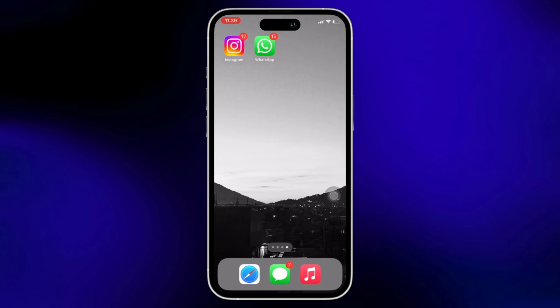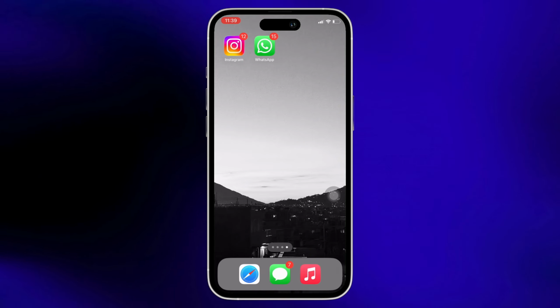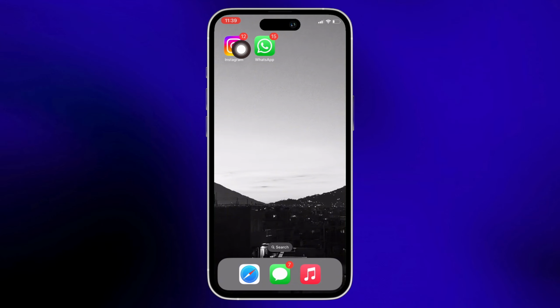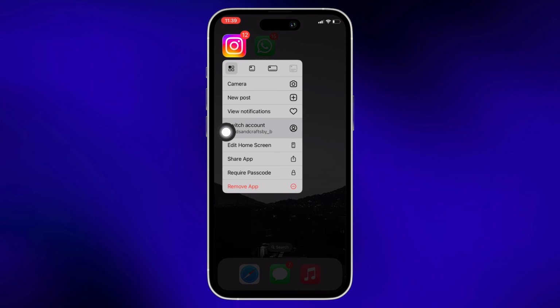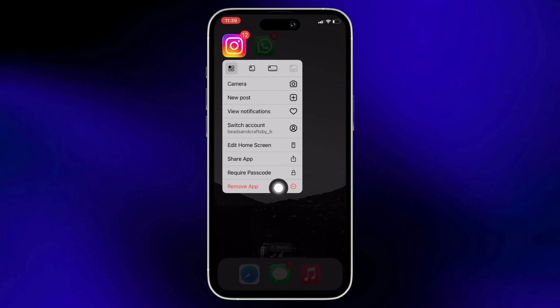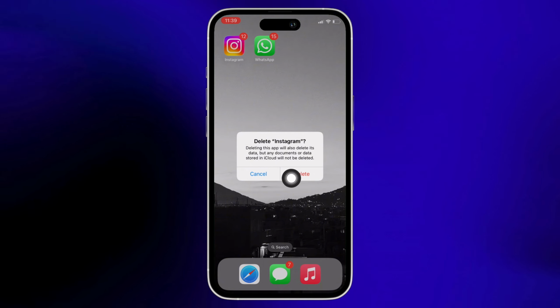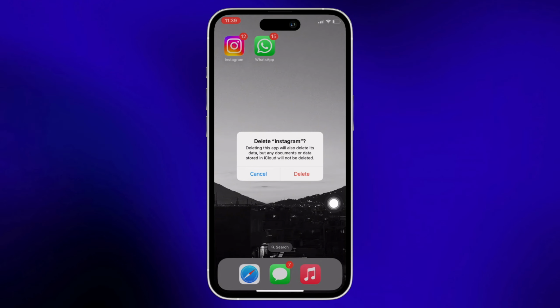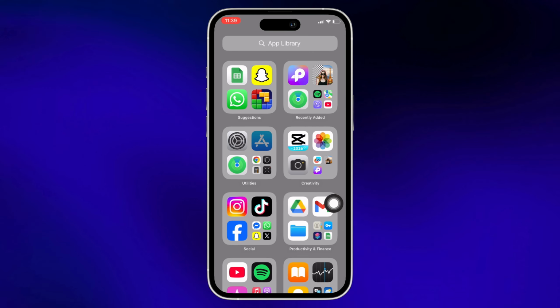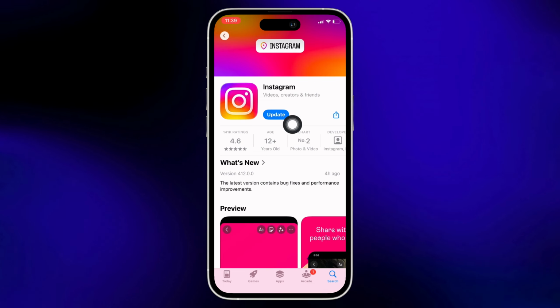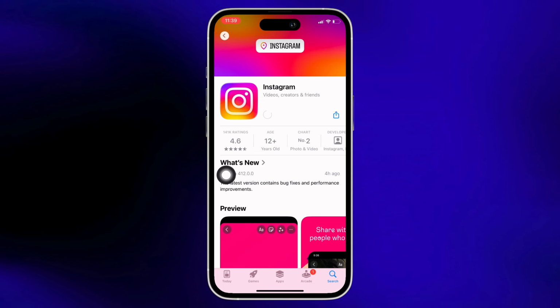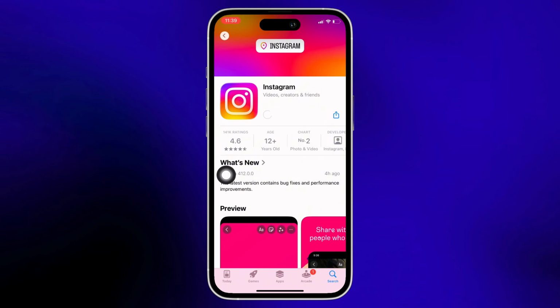And if your issue is still not fixed, then you can try to simply delete the app and reinstall. So go back to your home screen and tap hold on the Instagram application. Here you will see the option for remove app. Tap on that and then tap on delete app and then tap on delete. Once deleted, open App Store and search for Instagram again and reinstall the app again. And once reinstalled, launch the app, and by now your issue should have been fixed.